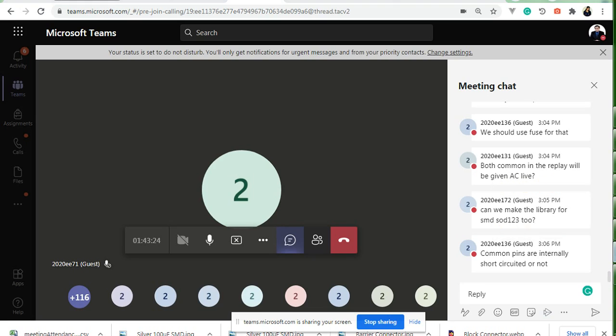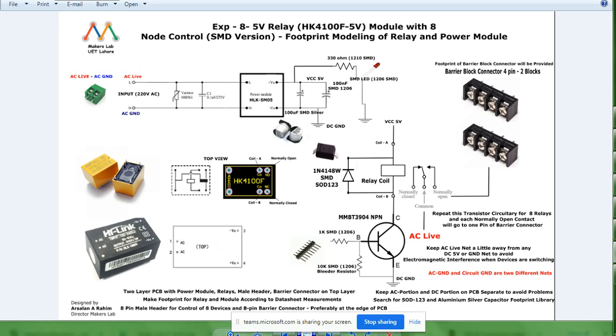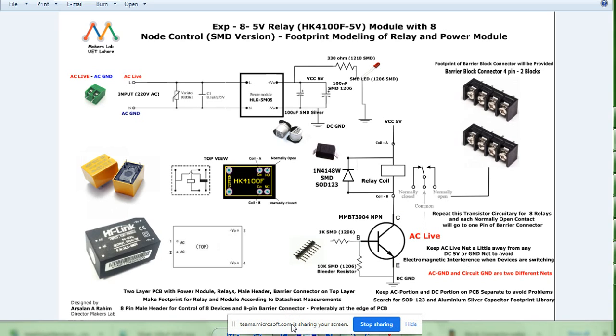This is a very good experiment. I'm doing this kind of experiment for the first time. Last time we also had some relay PCB design, but this one is a little different, because here I am asking for a power module from the AC voltage line, and then we have the barrier block connector also for the connections. And one thing very important, the 8-pin male header for the control over here, and the 8-pin barrier connector, should preferably be at the edge of the PCB.